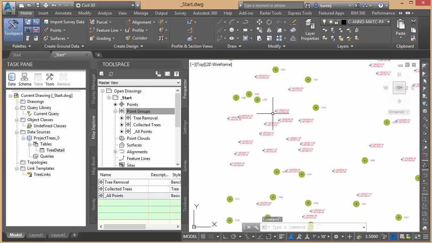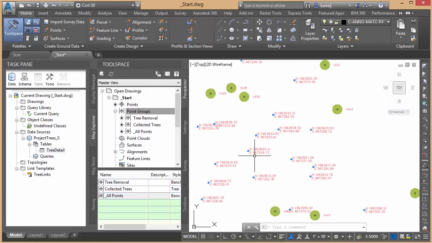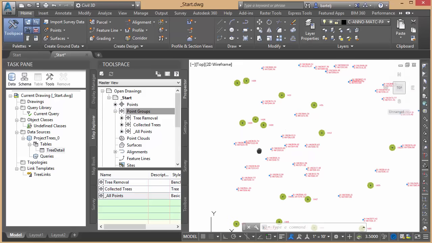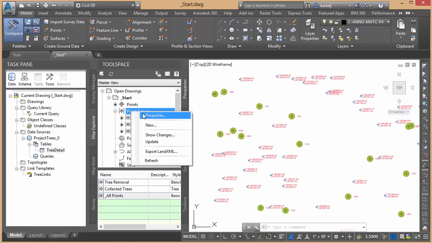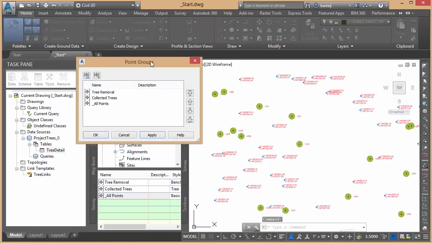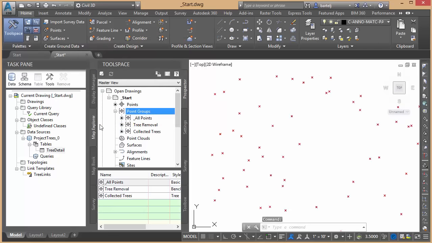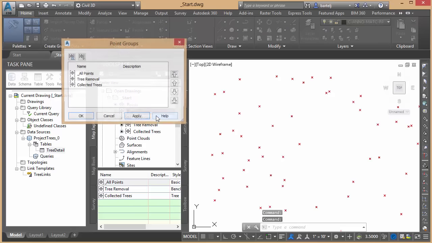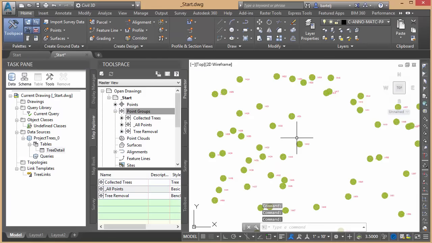It's automatically done that, and now I've got my Civil 3D point locations listed for each one of those trees that are going to be removed. At the same time, I could even come back to point groups, right-click on properties, and start to adjust the display on this. I can say all points, float that to the top. So all the points look the same, or whatever style's been associated with that. We'll go to properties, maybe float collected trees up to the top. Now everybody looks like a tree as if it was originally collected.